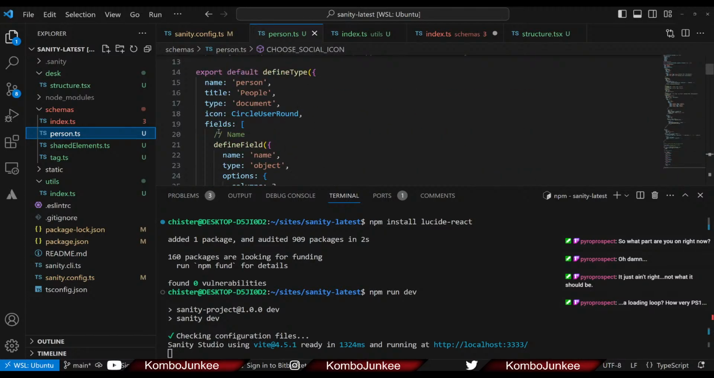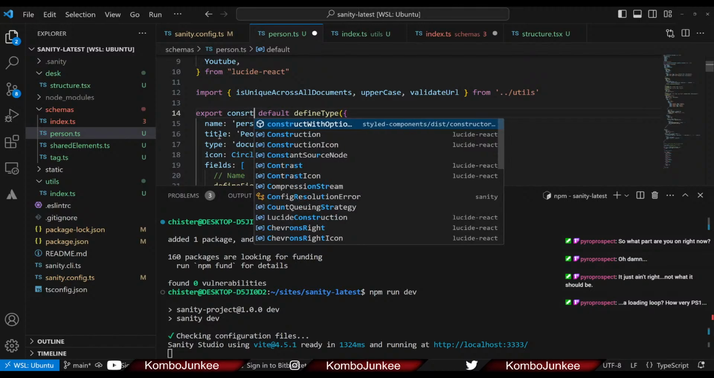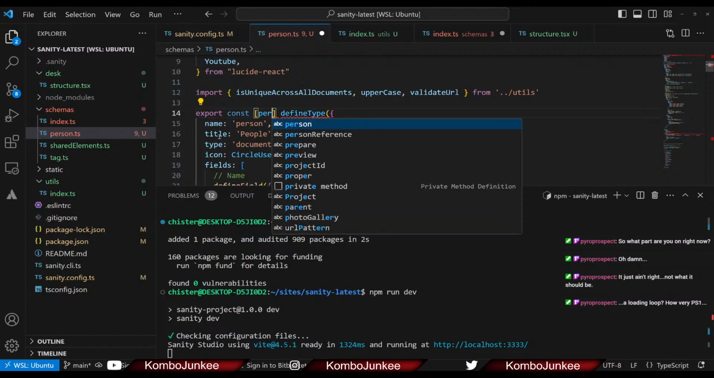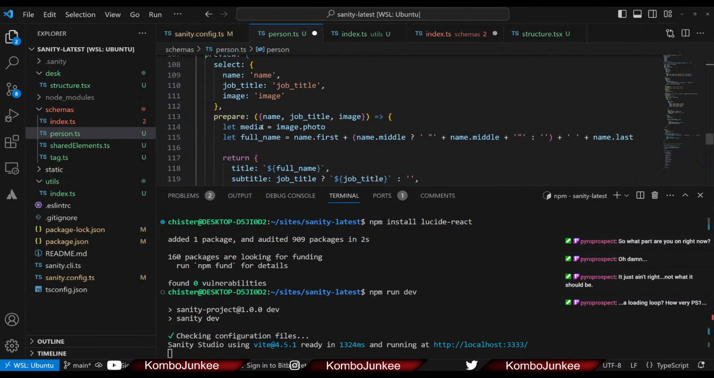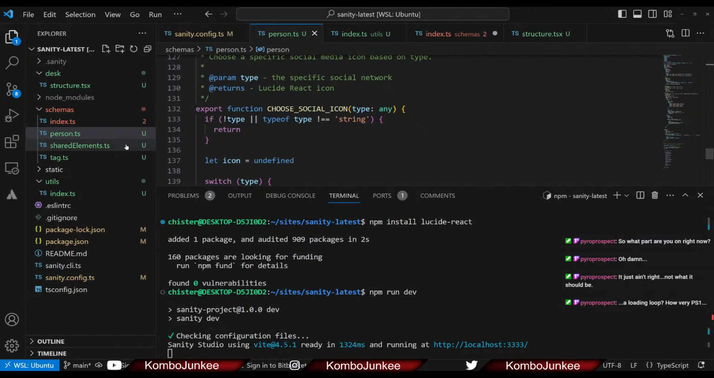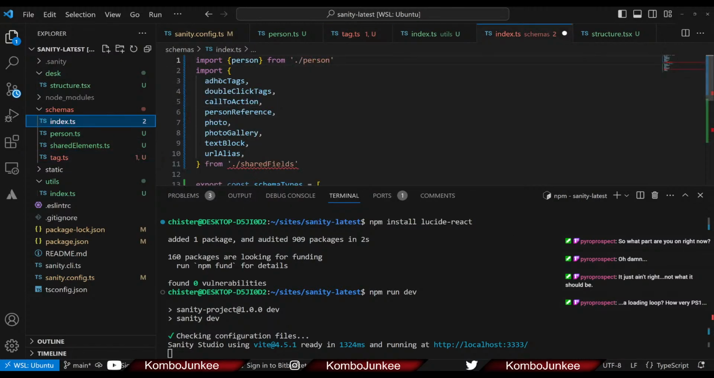Oh, so I need to export this as a const now. Export const person equals define type. Yep, so there we go. That works. For tag, I need to do export const tag equals. Okay, and now in here, that fixes this one.